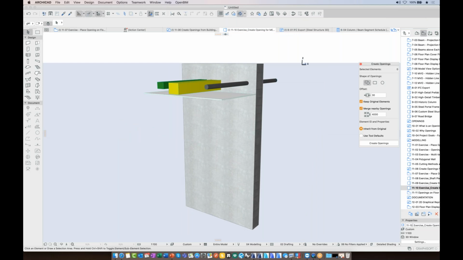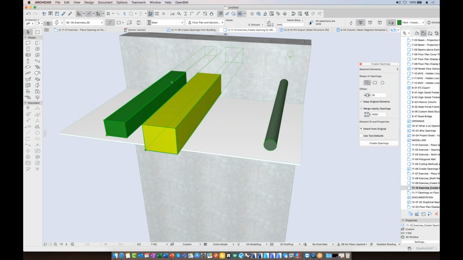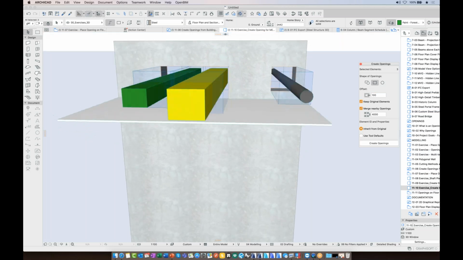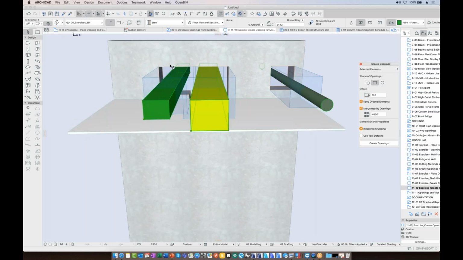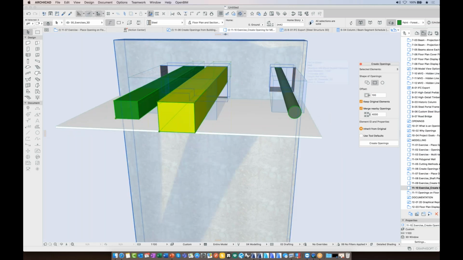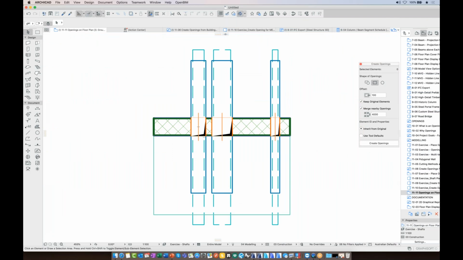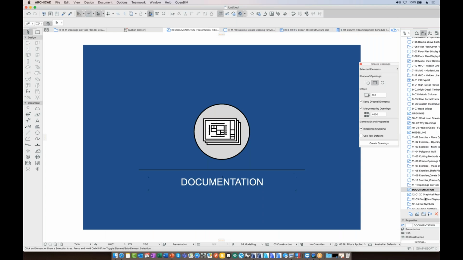But round holes might be too expensive, so we can override this. We'll just select our geometries again. This time around, we'll say that the holes have to be square and will have a larger offset as well. Create openings, and that enables us to merge these two and that one. And let's have a look at how they look on floor plan, complete with their symbol. That leads us into the next topic, which is documentation.